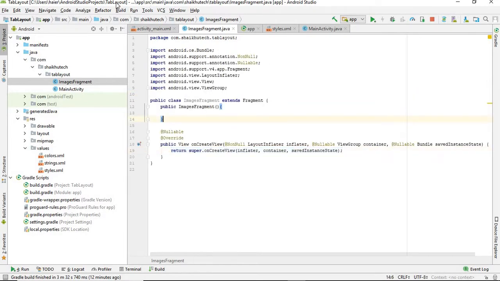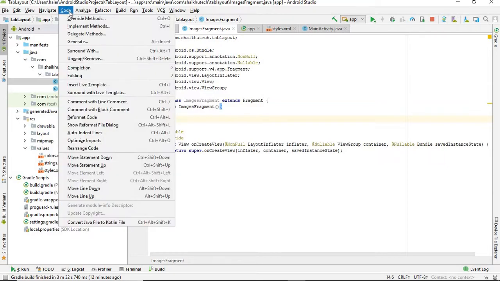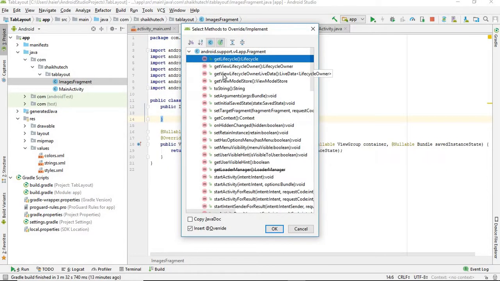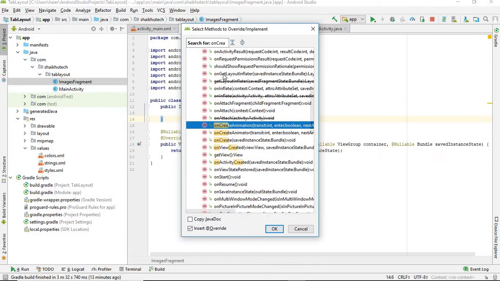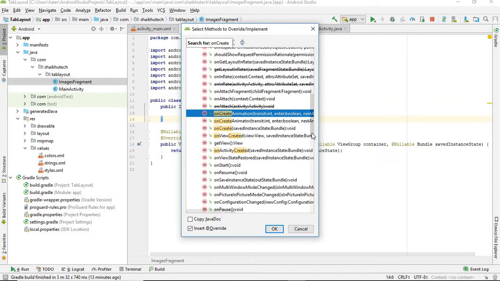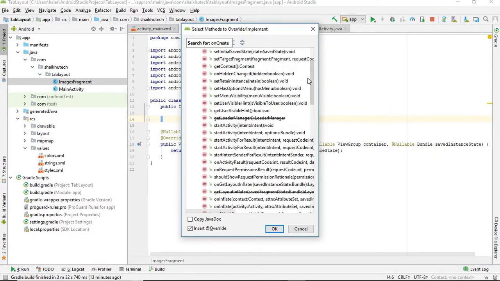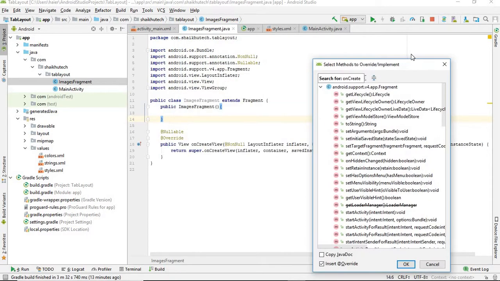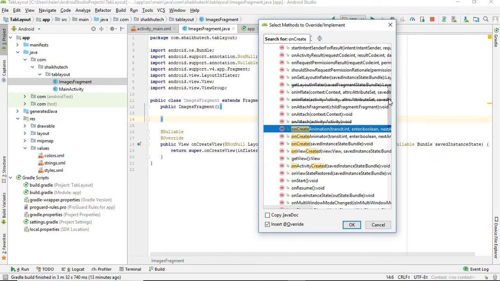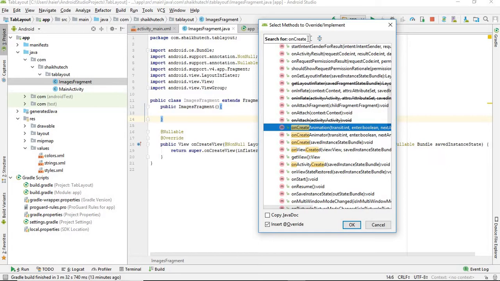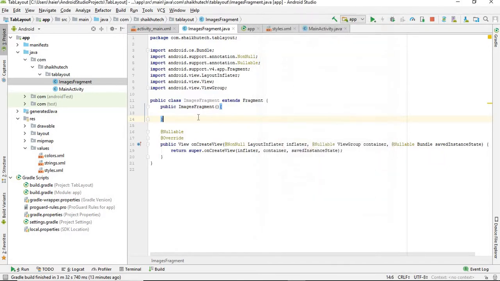Also you can select it if you go to Code and Override Methods, and here you just type onCreate, and from there you can select onCreateView. Somewhere it will be. If not, just keep typing onCreateView. It is actually not there. Why it isn't there, I don't know the reason, but you can get it from here. Just type onCreate and it will be there. So this is images fragment.